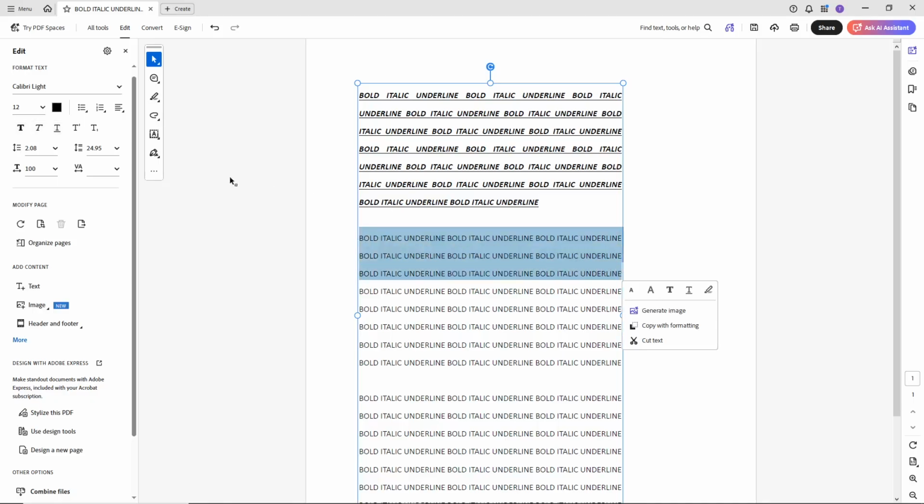After you've applied your desired formatting, head to the upper right corner of your screen and click the Save button. This ensures all your changes are preserved in the document. Give it a moment to save, especially if you're working with a larger file.